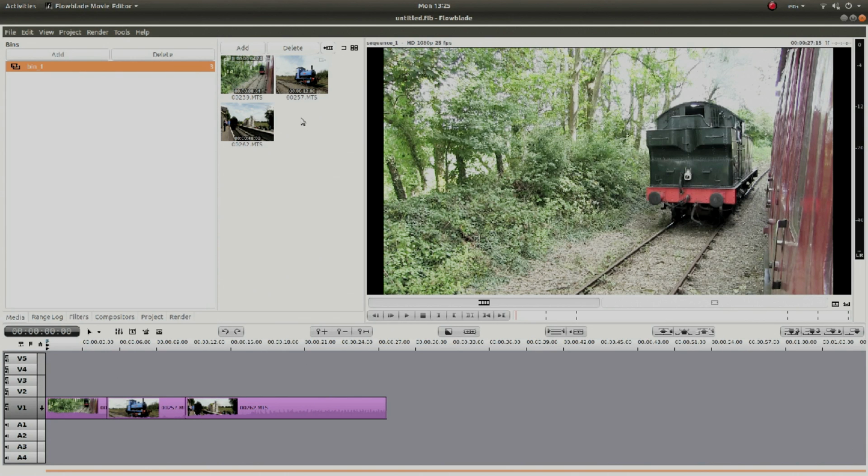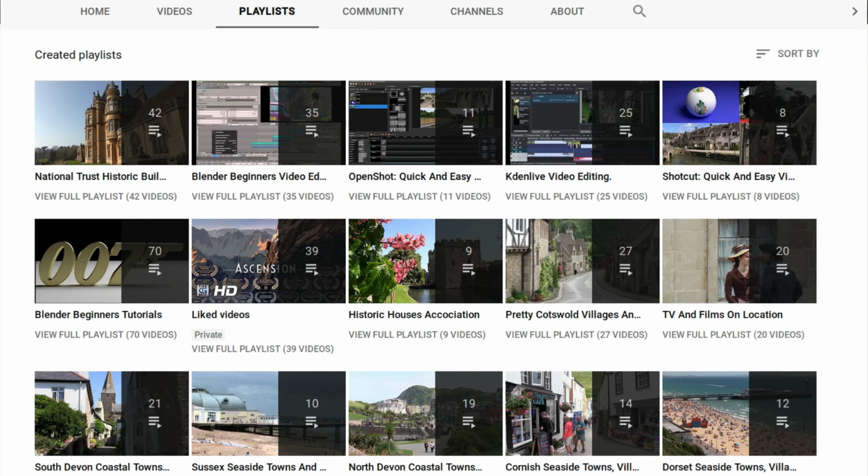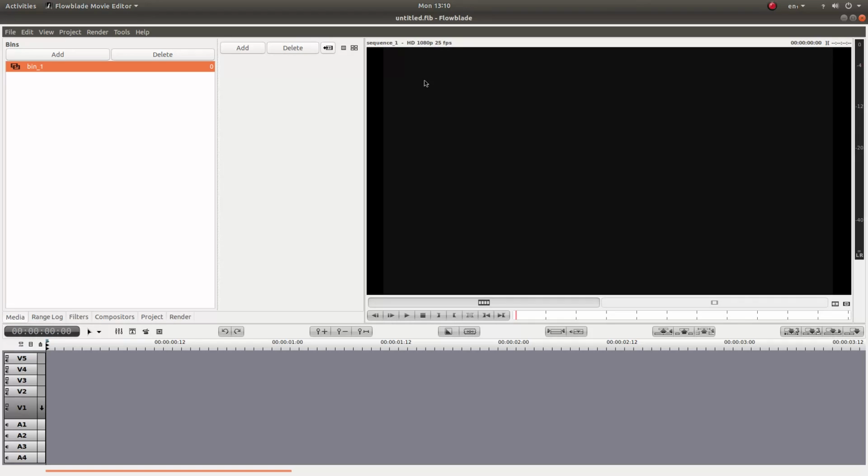In this Flowblade tutorial, I will show you how to edit a sequence of video clips. Flowblade is only available for Linux-based operating systems. If you have any other operating system, have a look at my playlists where you'll find other video editing tutorials.